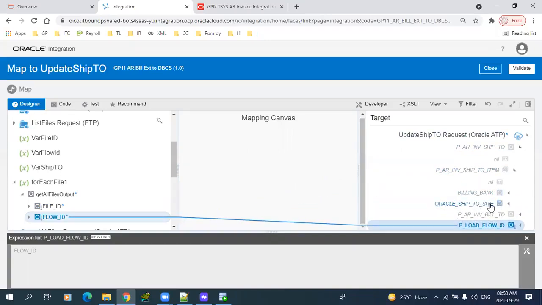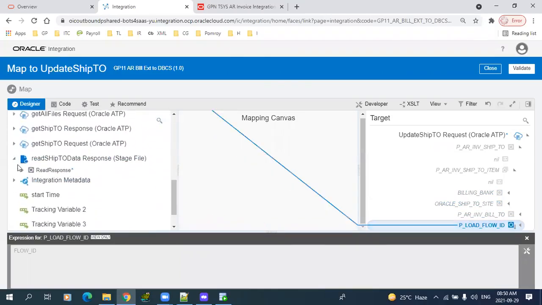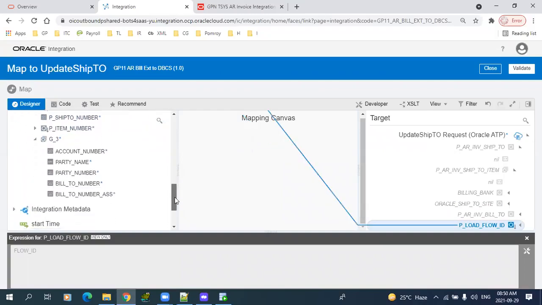Building bank and Oracle ship to site. So building bank is nothing but our ship to response. This is the ship to number. This is right. So this is what we are getting here.